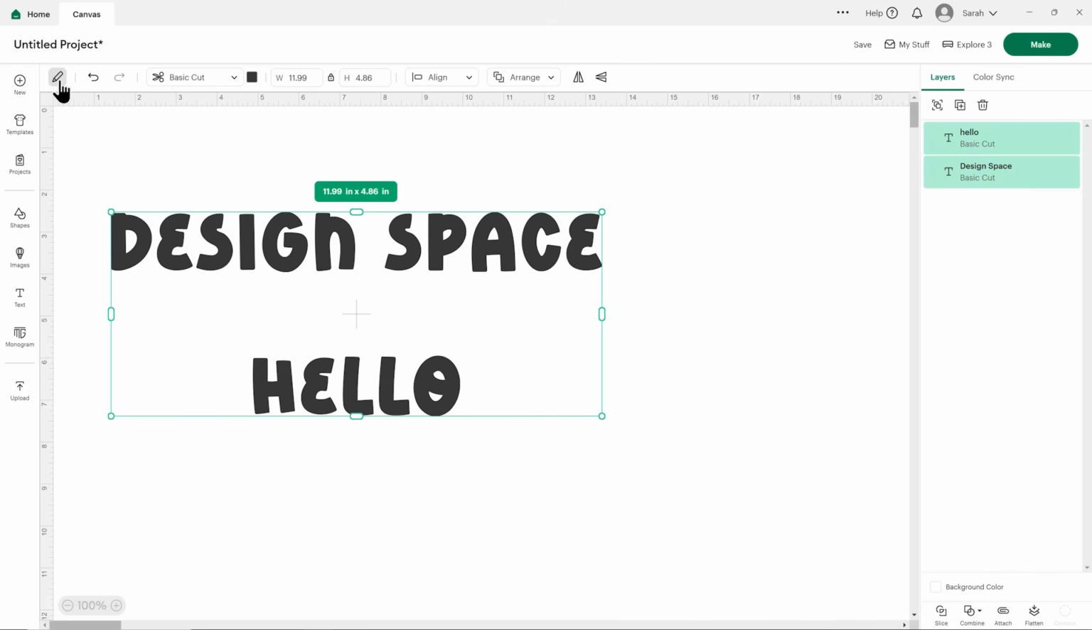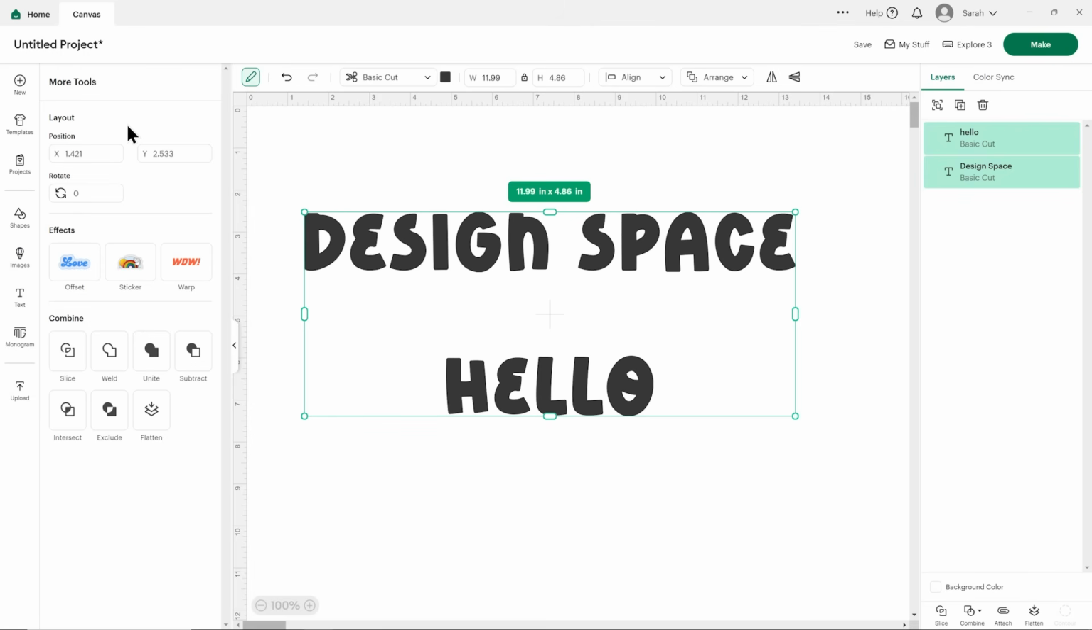When you click into the tools menu, this pencil over here on the left, then you get the same options that we did before: offset, sticker, warp, position, rotate, and all of those combine options. So whether you're working with images or text, the changes are fairly consistent, which is a good thing.